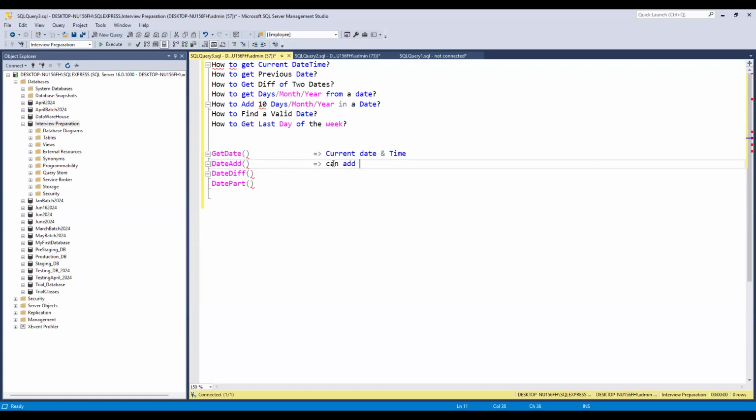What can you add to a date? You can add days, months, or years. DATEDIFF: if you want to get the difference of two dates, the name itself is suggesting the same. If you want the difference of two dates, you will use the DATEDIFF function.